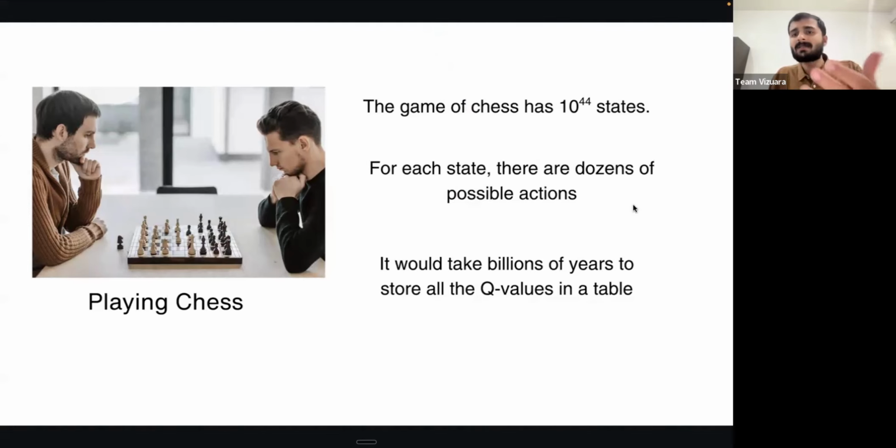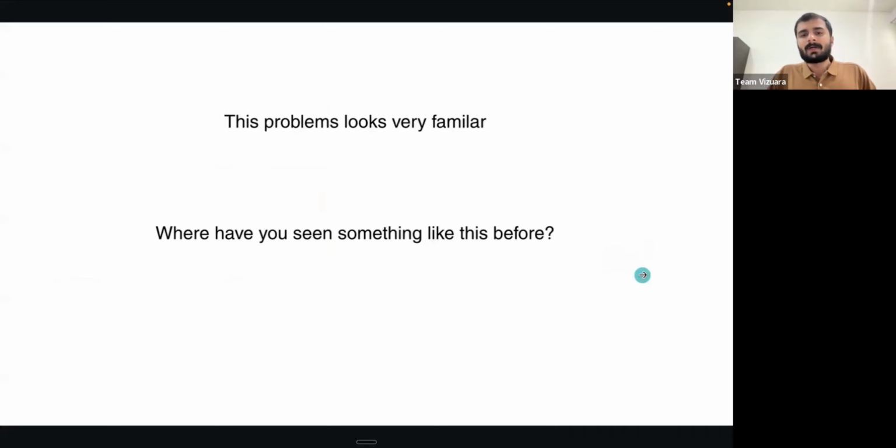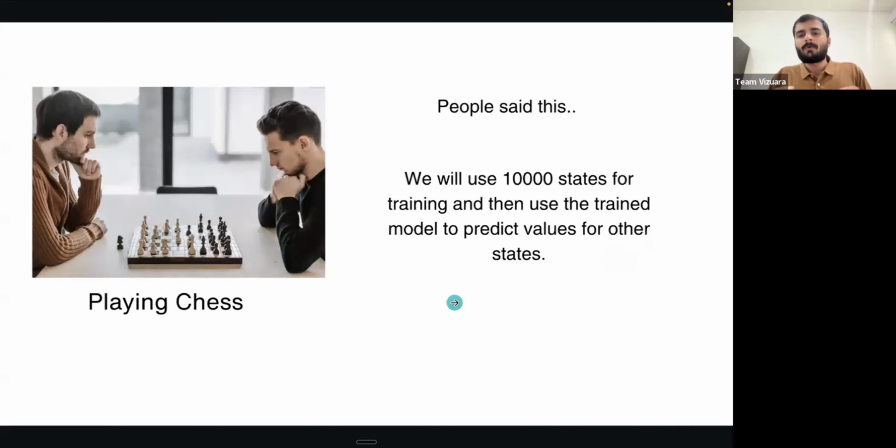And in the last lecture, I had asked this question to all of you towards the end: we cannot store these long tables, so what is the solution? Can we store Q values for only some states and approximate the others? For example, what if we use only 10,000 states for training and then use the trained model to predict the values of other states? This problem and this solution sound very, very familiar, right?